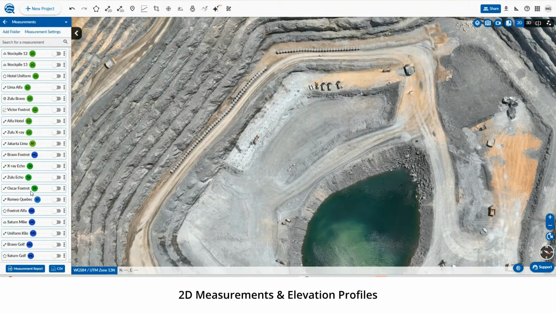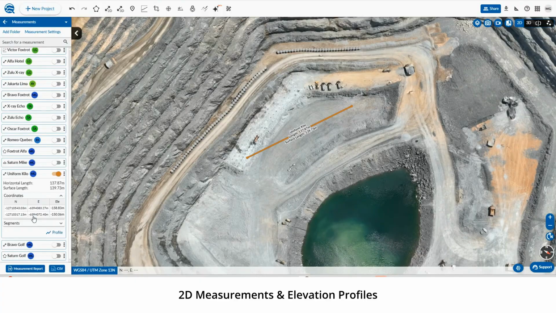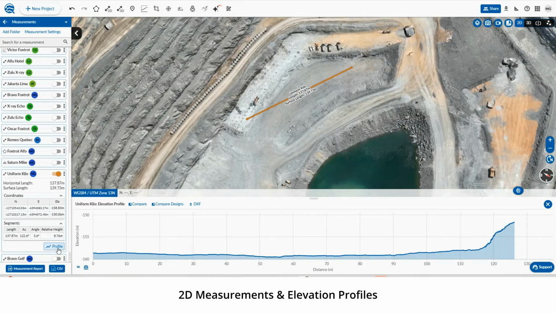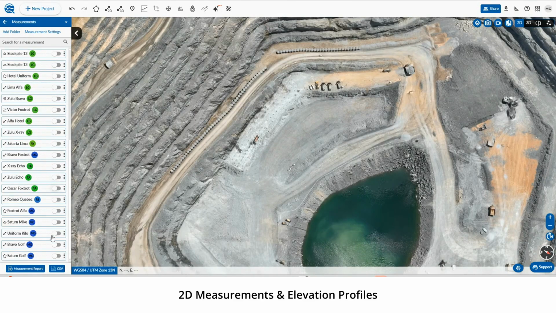Now let's look at the 2D line measurement tool. When you draw a line, the platform instantly calculates both the horizontal length and the true surface length over the terrain. You can also view precise coordinates and individual segment details. Best of all, it generates an interactive elevation profile. Just slide your cursor along the graph to pinpoint the exact elevation at any specific location, or to verify AI models such as Haul Road, AI Safety Berm Heights.